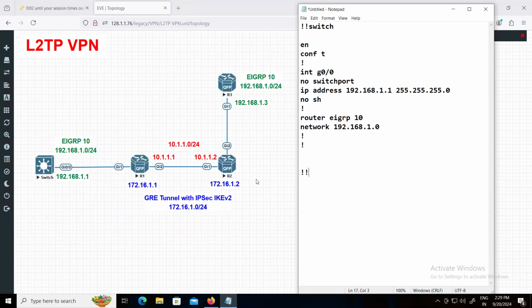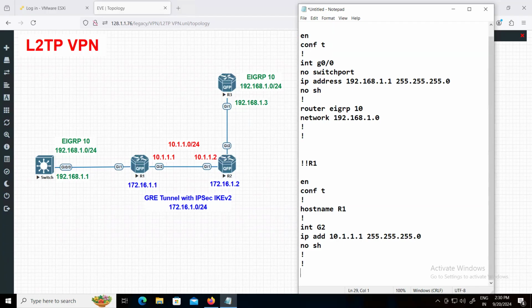Let's go for the R1. Now R1, enable, configuration terminal. On R1, interface G1 I will not assign an IP address. Then G2, say IP address 111, 255, and say no shutdown. This is clear. Now here we don't need to configure any EIGRP network, because it's directly connected. All right, so this is done.